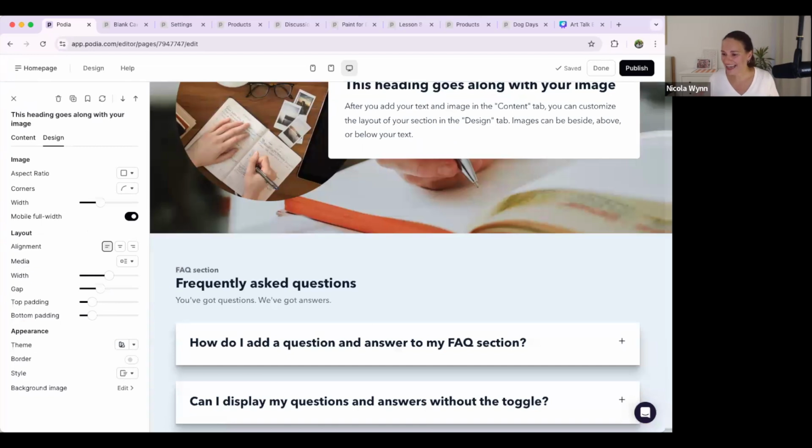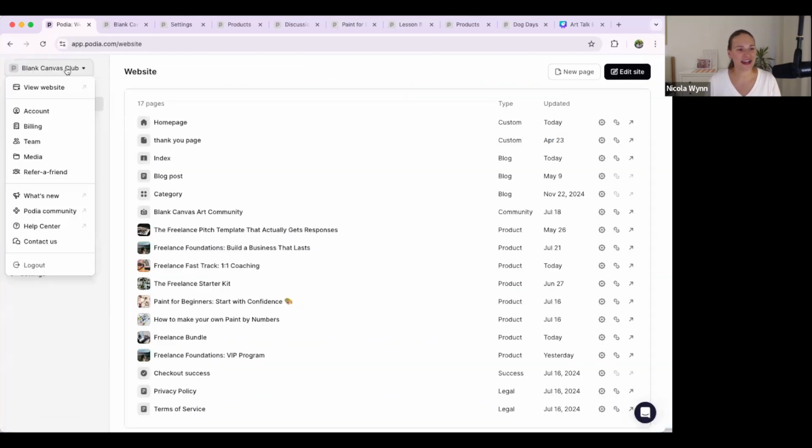Okay, I see another question. Is there a Podia group we can join? We can share and support each other on our Podia journey. Absolutely. We have a free community. When you sign up for Podia, there is a link to the community right here in your navigation. It's going to take you into our community. Tons of super friendly people in there. You can ask questions, you can get feedback on your website, share what you're building, all that good stuff.